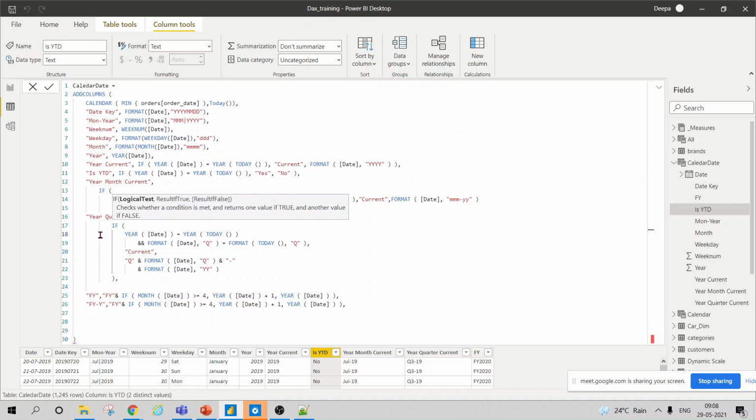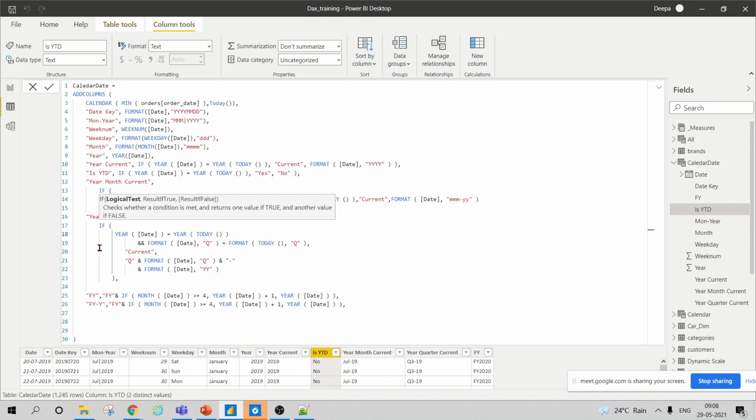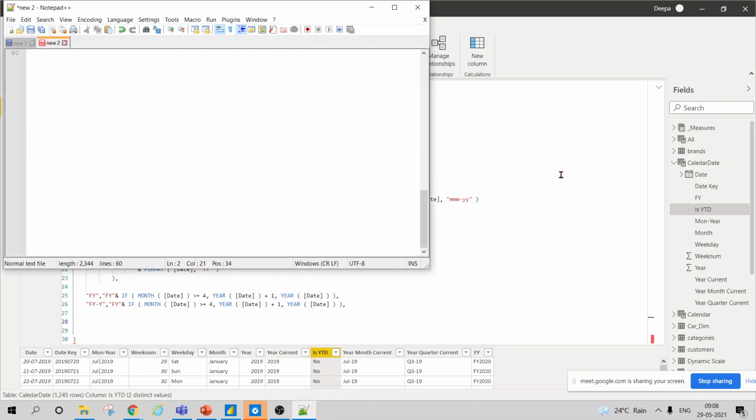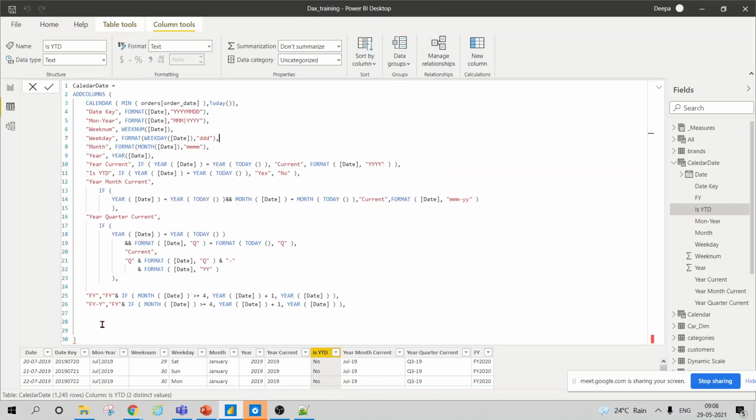So FY dash Y, comma, again FY dash Y. So two FY dash Y's. Okay, let me write it. Here you want me to write? See, I want a simple output. I wanted the output to be like this. Let me write it: FY 2019 dash 2020. I want it like this. Now you have to tell me.